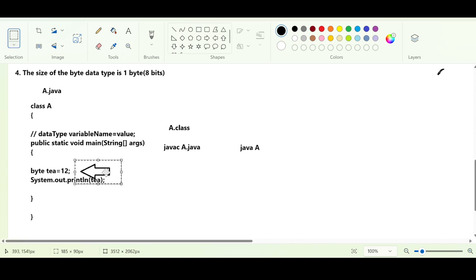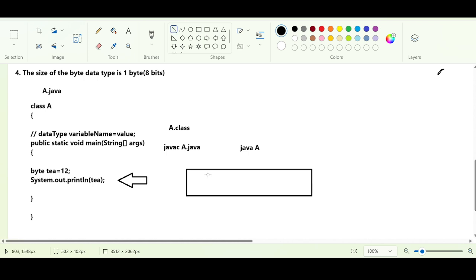You are storing a decimal number to the variable t, but internally this decimal number will get converted to what? It gets converted to a binary number. A decimal number will always get converted to a binary number. Then the values will be stored inside the RAM. An 8-bit register will be created. Why an 8-bit register? Because the capacity of byte is what? 1 byte. 1 byte is the combination of 8 bits.